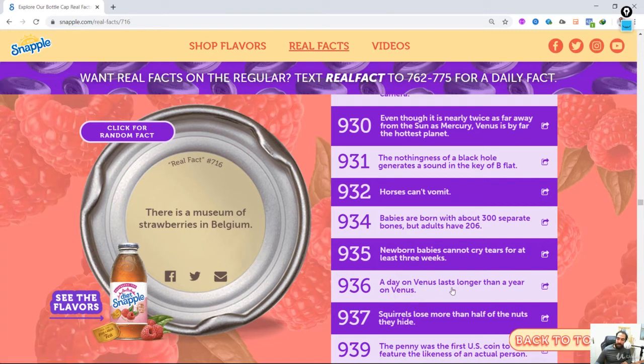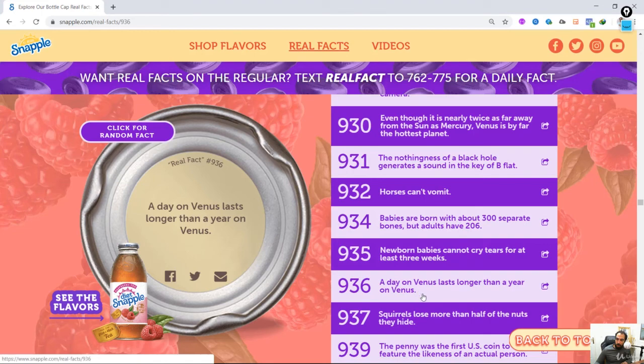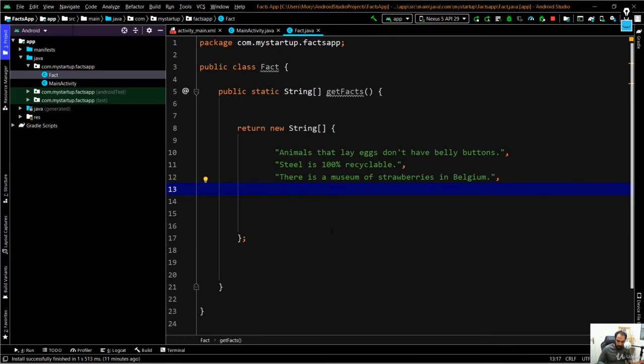A day on Venus lasts longer than a year on Venus. Okay, let's use this one. Copy it and paste it here. So I'm gonna pause the video, and then I'm gonna enter maybe more than 10 or 20 facts here, and you also do that. Go ahead and paste lots of facts here, and then when you're ready you can again play the video and continue the rest of the tutorial.